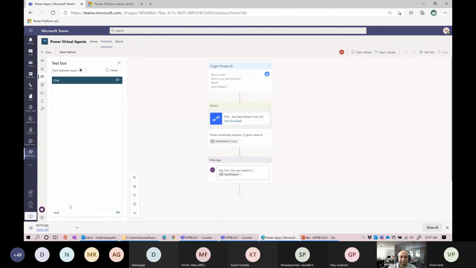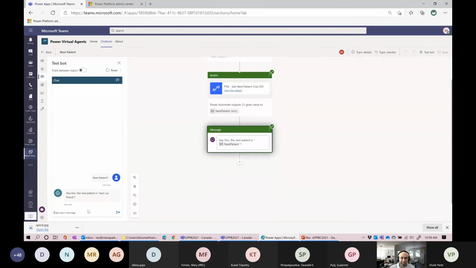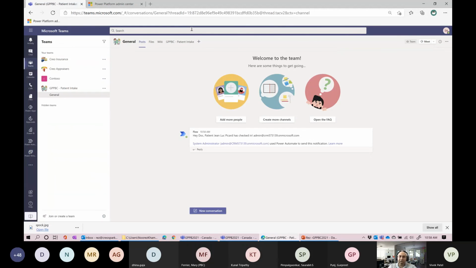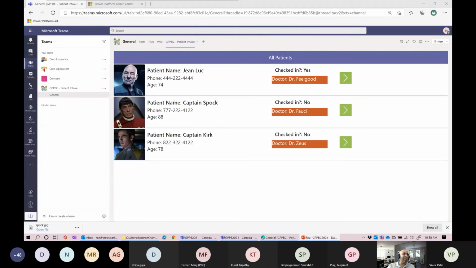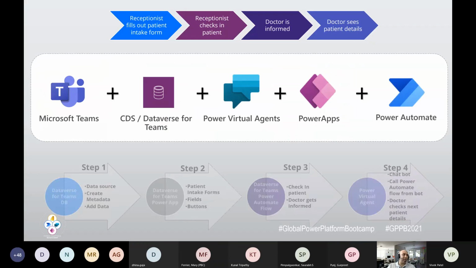So here, if I were to test it, who is my next patient? With whatever text that I want. And the cool thing here is, just like Power Automate flows, you see the success. And right here it says, hey doc, the next patient is Jean-Luc Picard. And then I have that bot. All that capability right now is surfaced up on the left-hand nav bar. You just got to add that Power Virtual Agents app, but soon that's going to be all surfaced up within our team. So that kind of brings us to the end of the demo, and we are right on time.